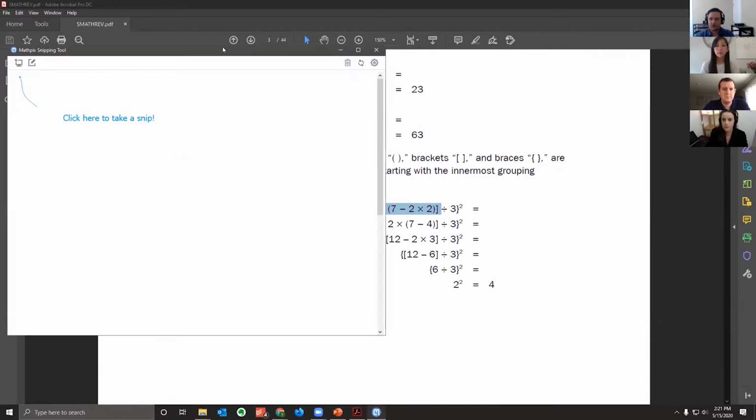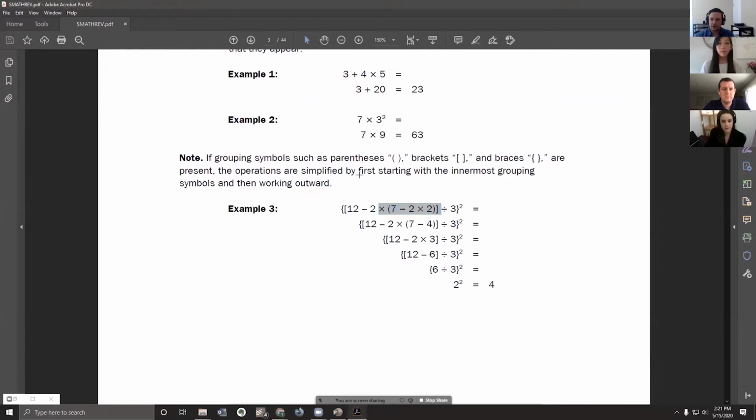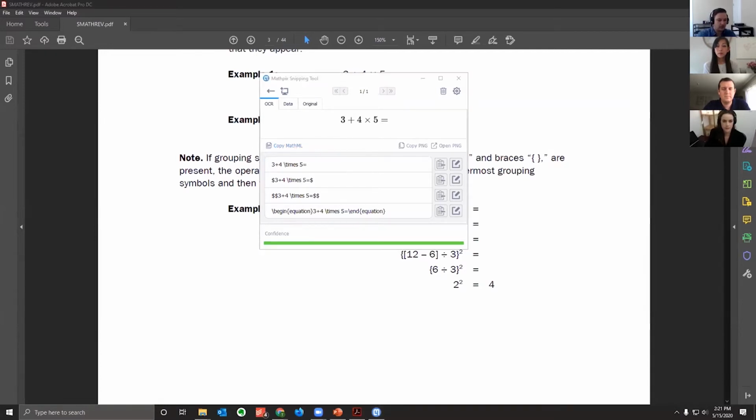So I've got the Mathpix window here. I'm just going to click here on this upper left-hand corner. Alternatively, I could press Control-Alt-M, and it turns into a snipping tool. With the snipping tool, I'm just going to copy a simple equation. I've got 3 + 4 × 5. And Mathpix gives me this great little feature where I can copy different types of equations. For this, I want to copy the MathML. Now that I've got that copied, I'm going to go ahead and open up Microsoft Word.